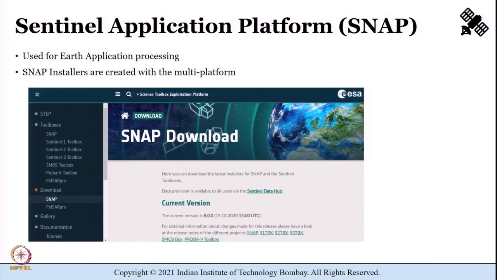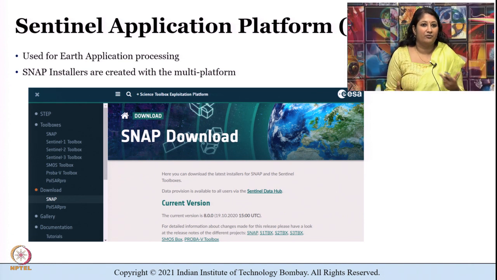Firstly, let me give you an introduction about SNAP, which stands for Sentinel Application Platform. It is a tool for Earth observation processing and analysis, and SNAP has processing tools for all the three Sentinel toolboxes, Sentinel 1, 2 and 3 respectively. And the SNAP installers are created with multi-platform operations like geocoding or orthorectification or band arithmetic operations or projections. So all these can be performed using SNAP. What we'll do is, as before, start with how to install SNAP and then move ahead with the exercise.